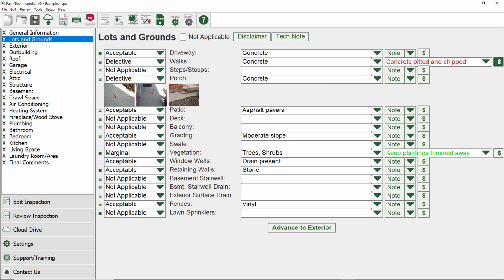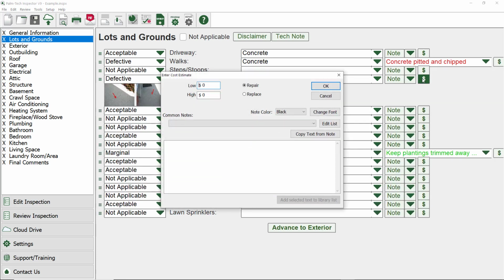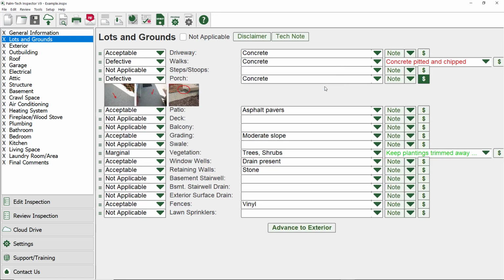Let's fill out one more for the porch line. To do this, we'll click on the Cost Estimate button at the end of the porch line. Here we'll enter $5 for the low and $25 for the high. It is a repair, so we'll leave that marked, and this time instead of copying the text from the note, we'll simply type in "handrail loosely attached to home." When finished, we'll click on OK. That is a look at how you enter cost estimates.